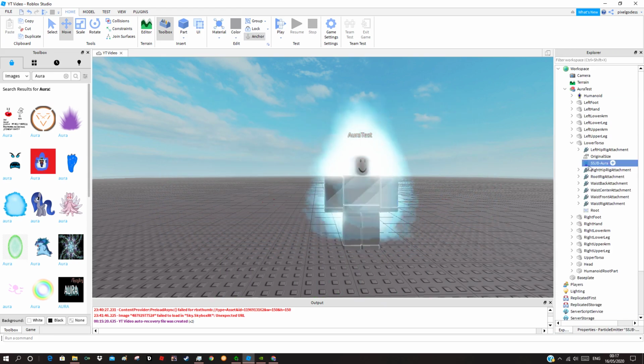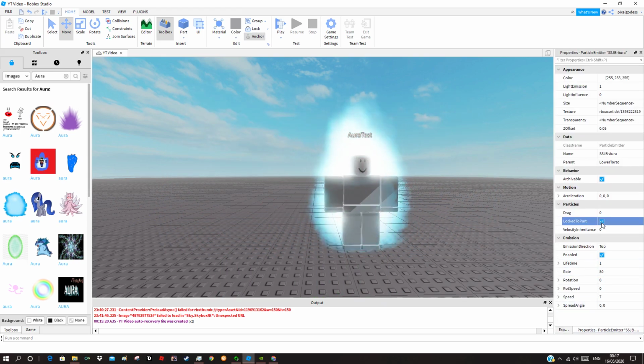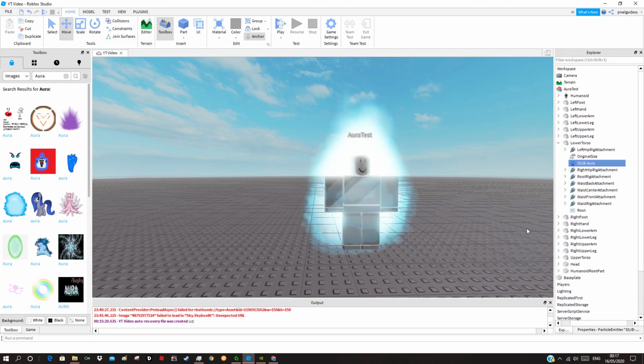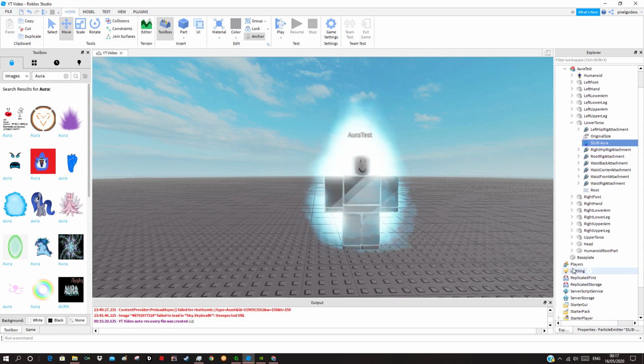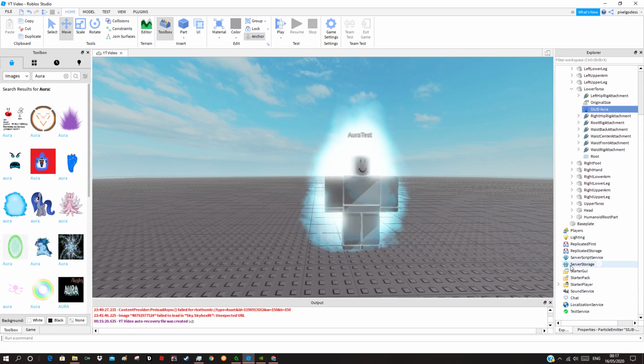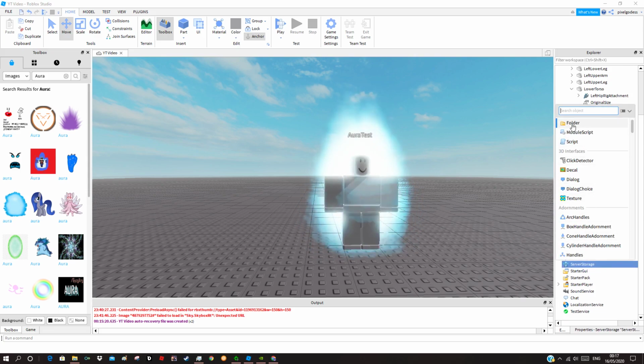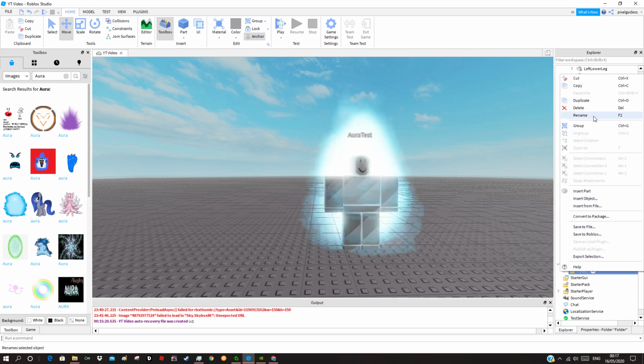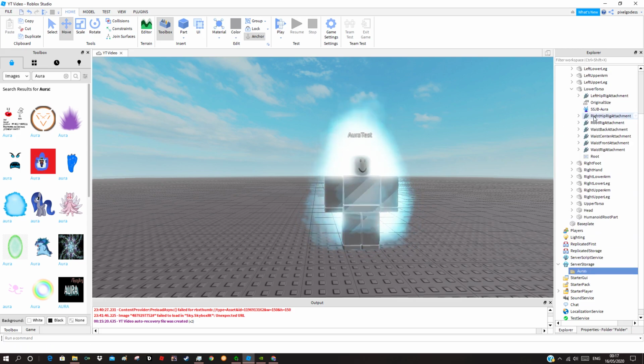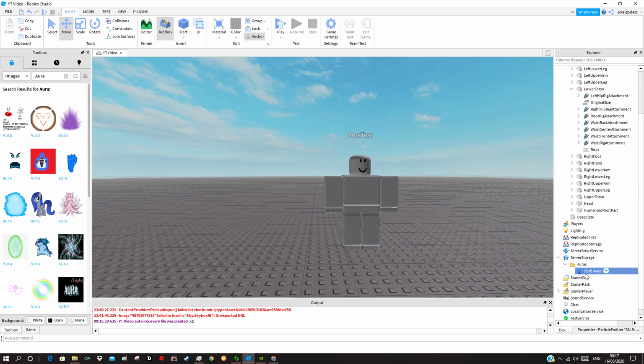So lock to parts, that is what we want. And that looks good to me, right? So that is your aura done. That is number 1 done, right? What you're gonna want to do is go down to server storage. Exploiters cannot see this, so hackers in your game cannot copy your stuff. And let's just call this Auras and put the Super Saiyan Blue aura right in there, right?